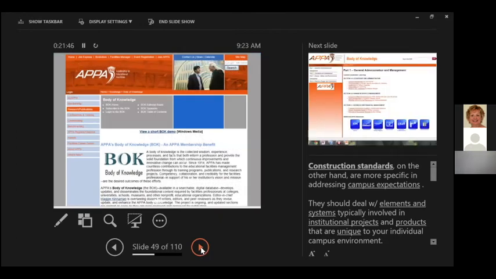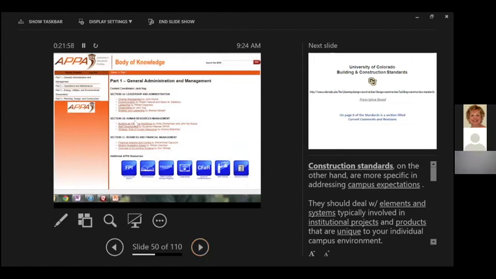So if you're trying to develop standards or simply trying to update what you have, one of the terrific reference tools that APA has available is the body of knowledge. And the body of knowledge is certainly organized to match the way the Institute is organized: 4 different parts: general administration, utilities, et cetera. And you can easily go into that body of knowledge on the web and pick out many sections that will really help you ascertain what's appropriate for your campus standards.